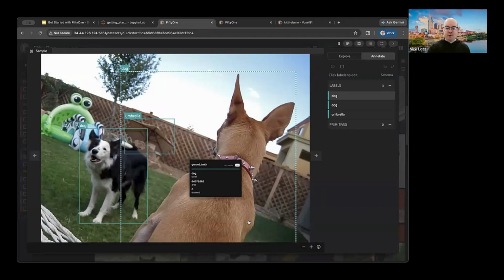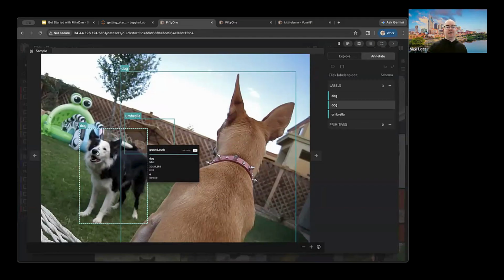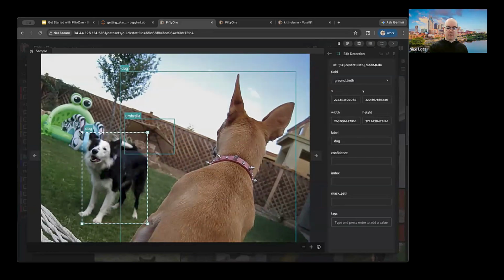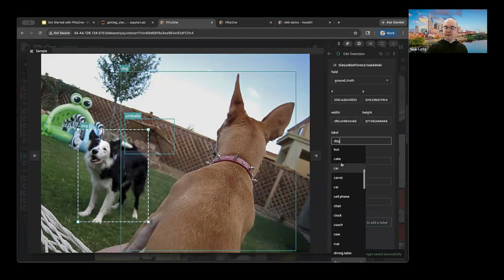So now let's pretend that one of these was incorrectly labeled, or maybe it was labeled as a dog, or maybe the bounding box isn't quite as tight as it could be. You can adjust the label as needed. Again, this is the COCO dataset, so this looks fairly correct here. You can change the label to something else if needed.